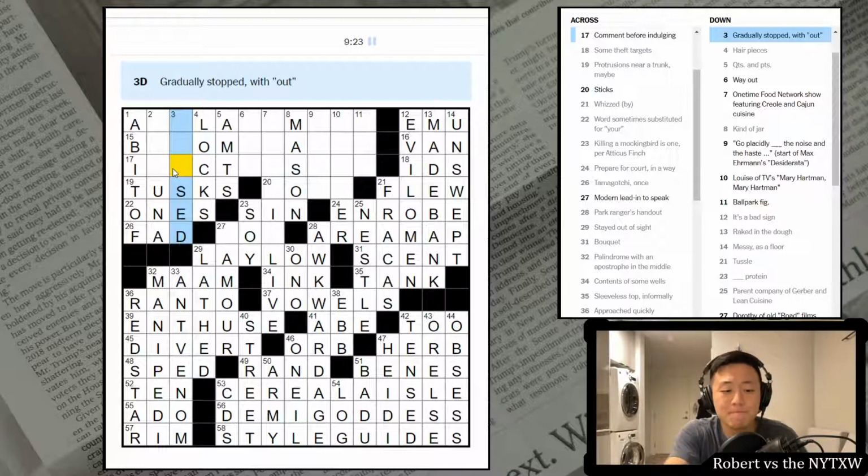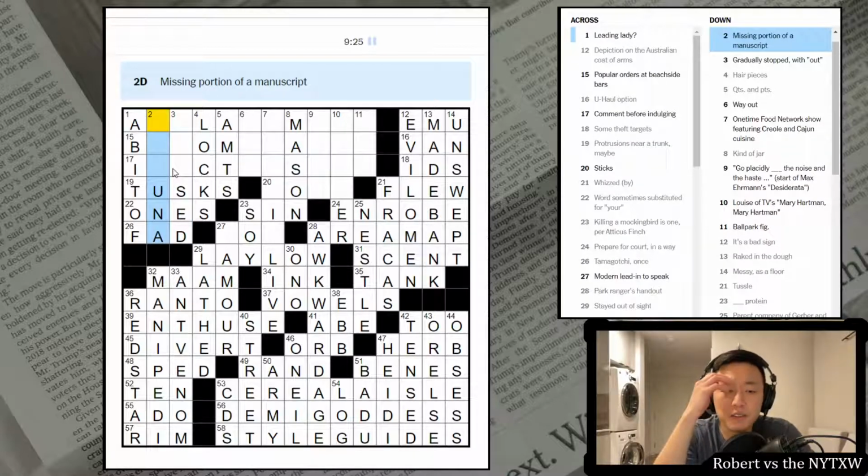No idea. Missing portion of a manuscript. So I want to say Arcana, but that's not it. Do I know this? I don't think I do.